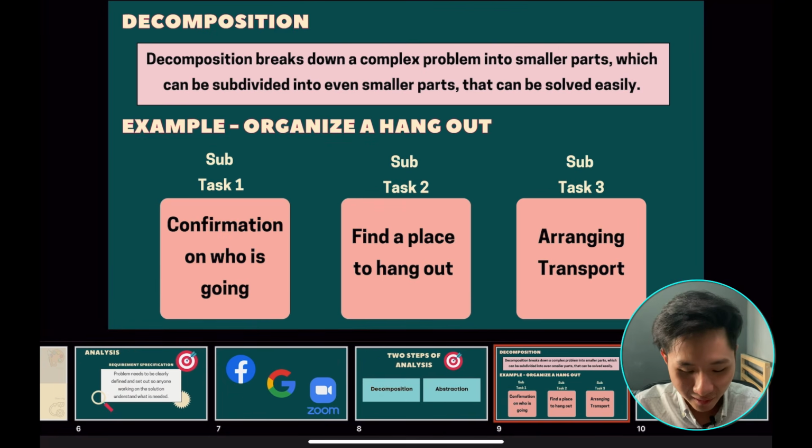All right. So the first step is decomposition. Decomposition breaks down a complex problem into smaller parts, which can be divided into even smaller parts that can be solved easily. One real life example of decomposition is that let's say you want to organize a hangout with your friends. Then instead of just saying, okay, we want to do a hangout, you will need to plan a few things, right? A few tasks, such as confirming who is going.